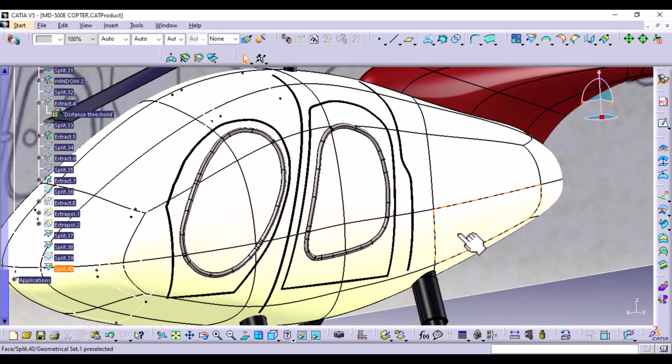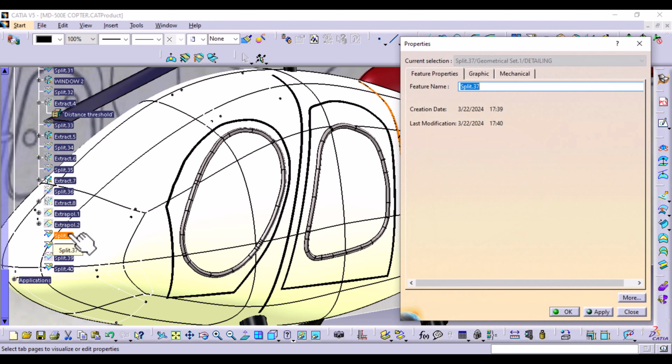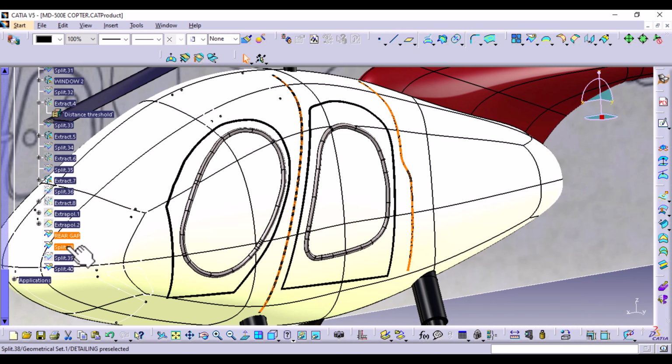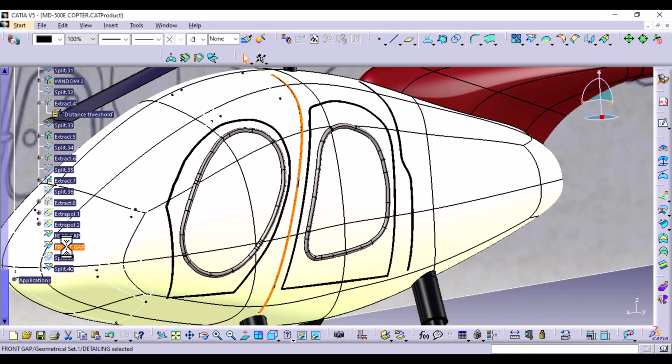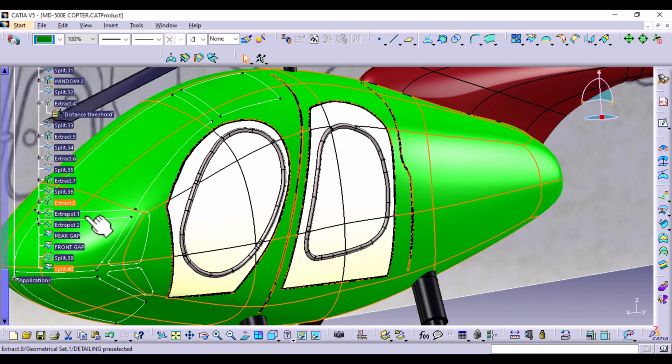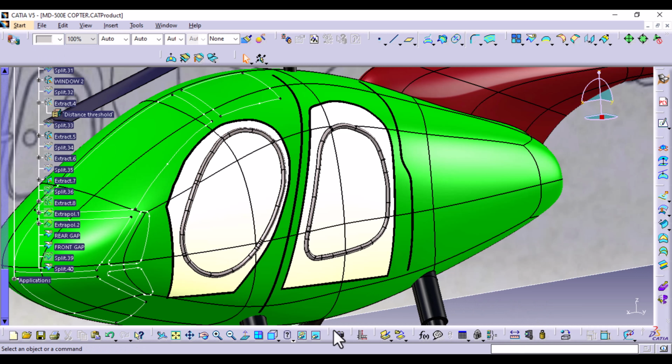I'm going to name these two gaps. Split 37, we call this the rear gap. And split 38, Alt Enter, we call this the front gap. I can't even see my keyboard. All right. So far so good. We are at split 40. And we are done with the most tedious part.